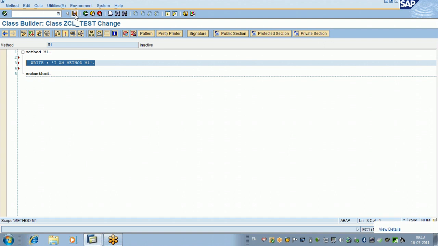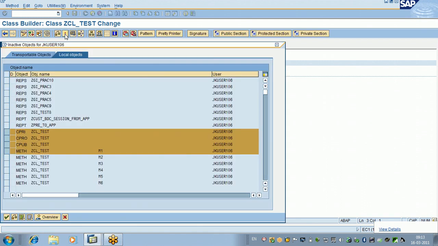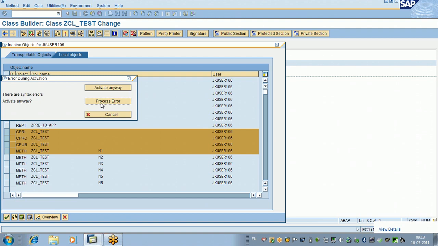Okay, sir, now save it. So method M1 is implemented now. Now I'll check. Yes, it is syntactically correct. I'll try to activate and let us see what it will say. It's giving some error. I will try to process the error.